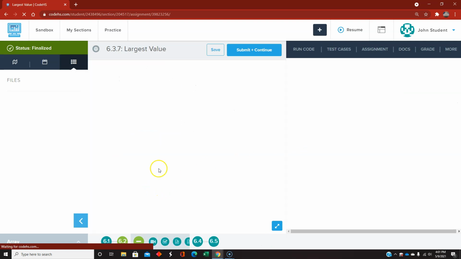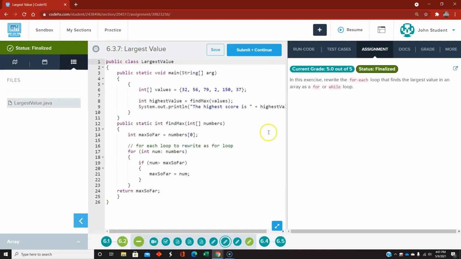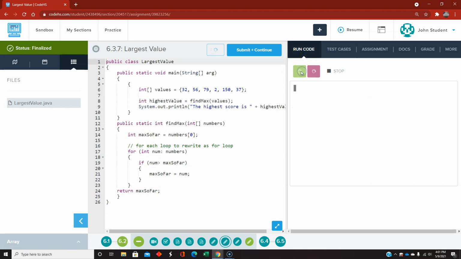6.3.7, more enhanced for loops. So in this exercise, we want to rewrite the for each loop that finds the largest value in an array, write it as a regular for loop or a while loop. So let's see what this is doing so far. The highest score is 150, that's correct.